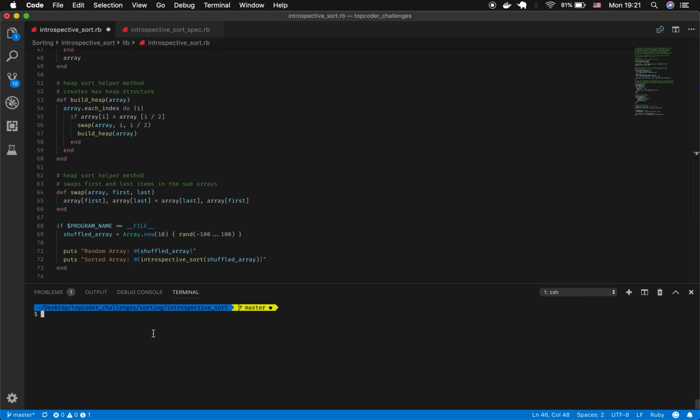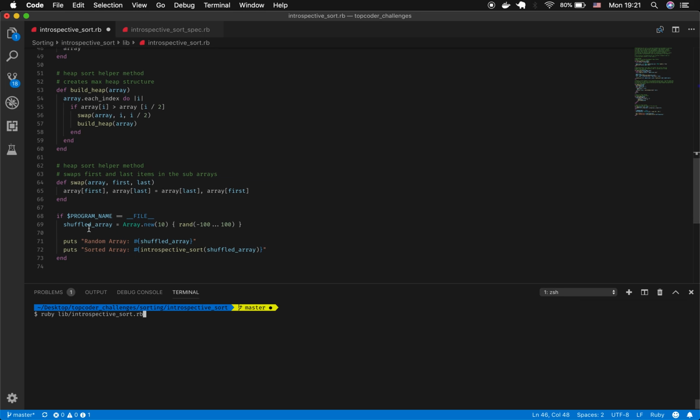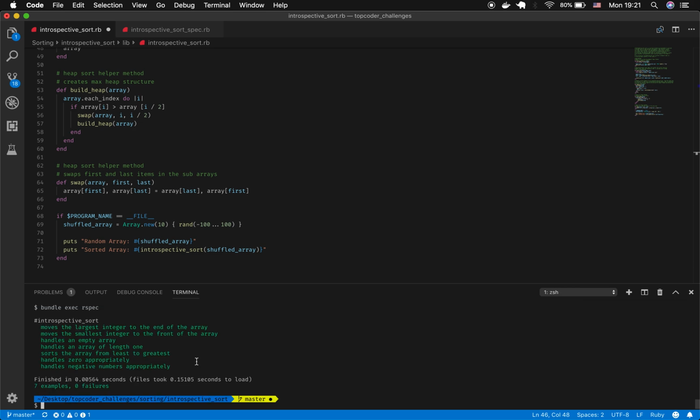All right, so let's go ahead and run that method real fast. Okay, so you'll notice that if the program is the main, then I create a shuffled array of 10 values between -100 and +100. We're going to print the shuffled array to the console, and then we're going to return the sorted array. So let's go ahead and do that. You can see my random values here, and then the returned sorted array. Let's finally run the RSpec. As you can see, 7 examples, 0 failures, and that's it.